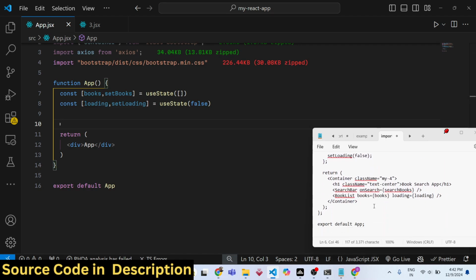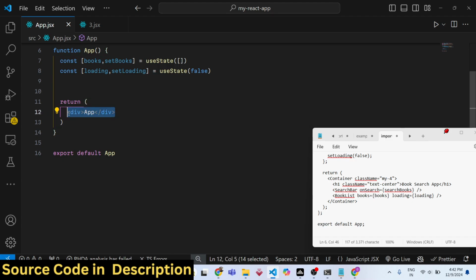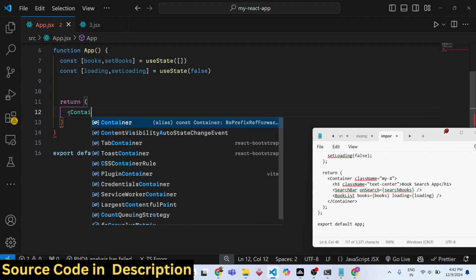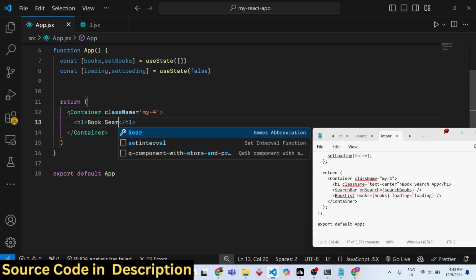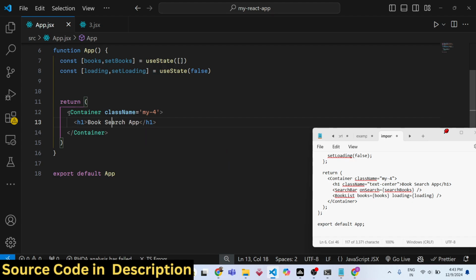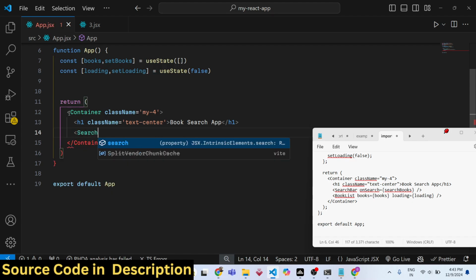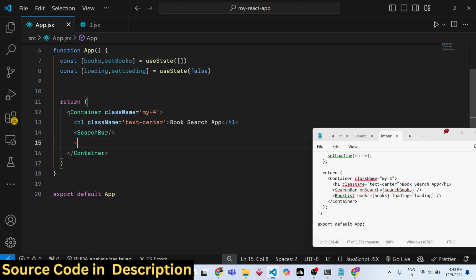And now coming to the JSX, we will use the Container component of Bootstrap. And right here we're giving a Bootstrap class of margin 4, and in this h1 heading we'll say Book Search App. I will divide this application into multiple components. So we will have two components. First is a SearchBar. So I will declare this component SearchBar. The second one will be BookList.